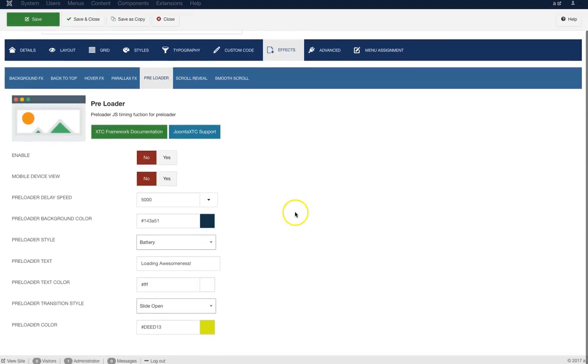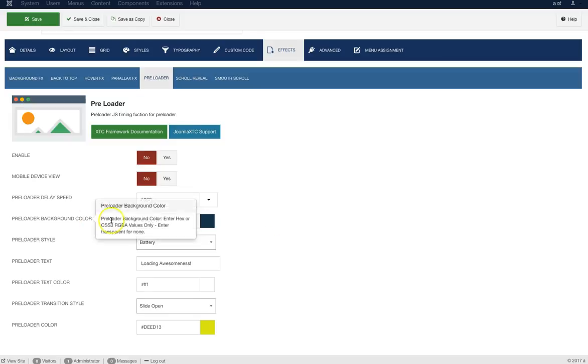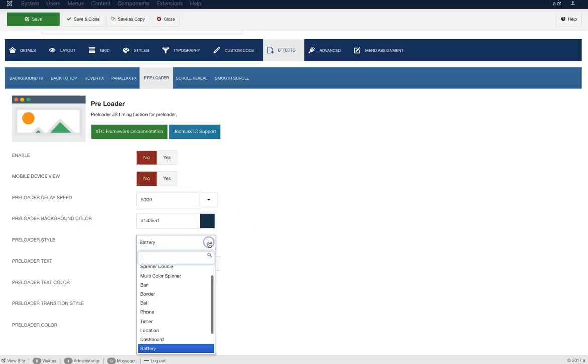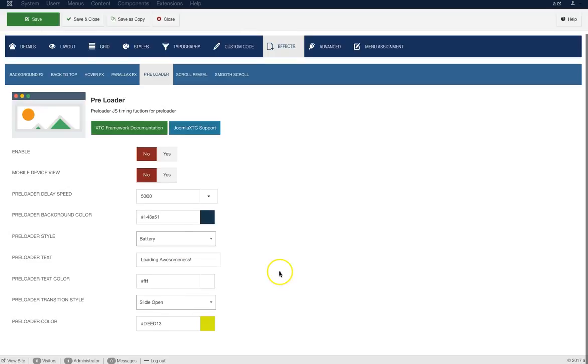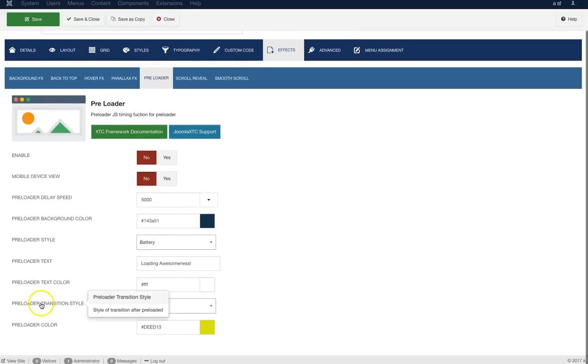Next is the preloader. We've loaded the template with a nice preloader here. So you've got enable it, mobile device view. You've got your delay speed, so you just set your delay as to how long your site's taking to load. Then you've got your preloader background color. This is the background color. You've got your style. We have many styles in here, from a battery to a location to a border that moves around to a spinner, a bar, a bouncing ball, a phone. Here's your preloader text, your text color, and then the transition style.